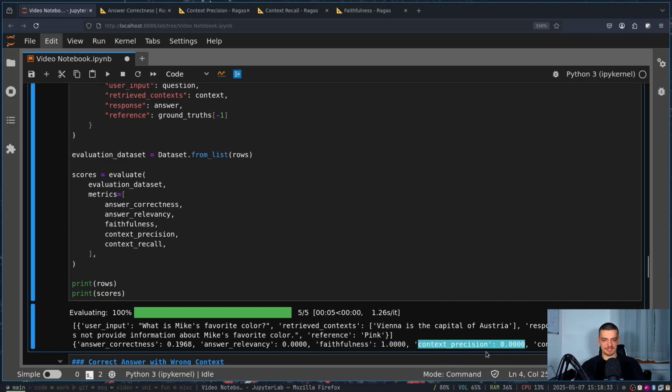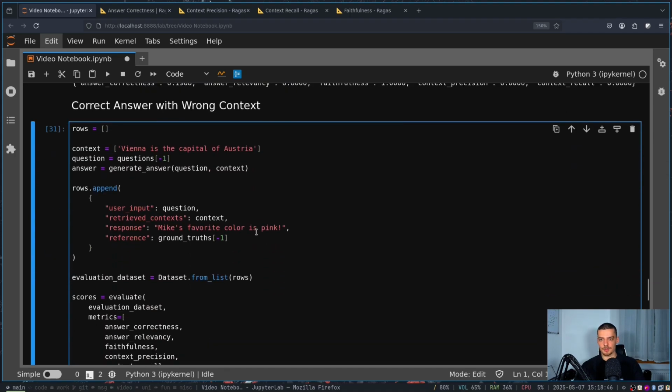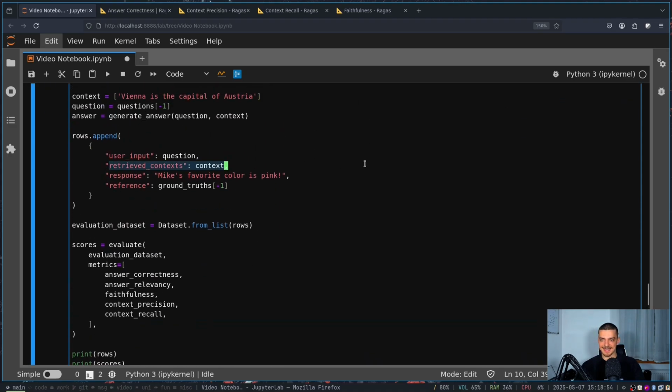Context precision is very low because this is useless context. Who cares about this if I'm asking about Mike's favorite color? Context recall, same thing. Down here we can see that these values don't have to go hand in hand with one another. Here I'm providing the same context, Vienna is the capital of Austria. But this time I provide, statically coded, the response that Mike's favorite color is pink. So I'm hard coding the response. I'm giving the true answer without having the context.